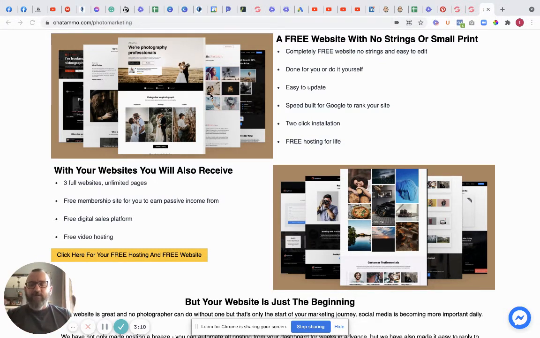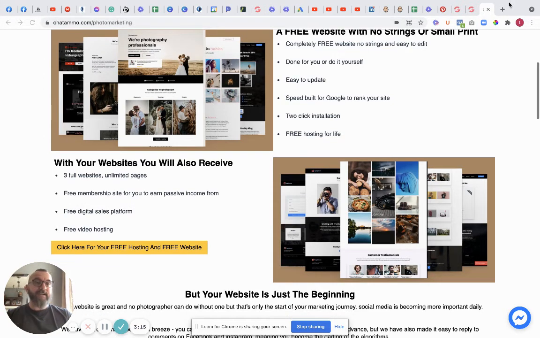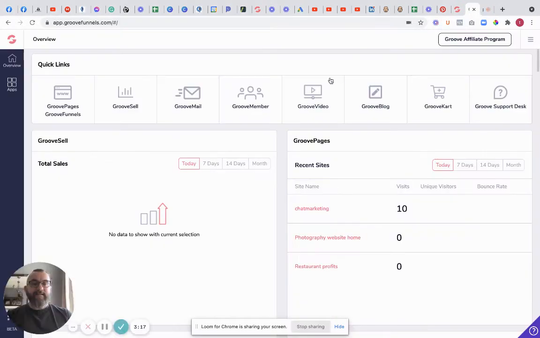So first off, there's all the free websites that you would ever want, and you've got basically unlimited potential. You'll actually get a lovely little dashboard, which looks like this. And what it'll do, it'll show you your Groove sell, so how many things you've sold, track all that. You'll have your Groove mail, you'll have your Groove member, you'll have Groove video, you'll have your Groove blog, which is really important for getting ranked. You always want a blog as well. You've got Groove cart, and of course you've got the support. And there's an absolute load of training in there as well, so you can't go too far wrong.